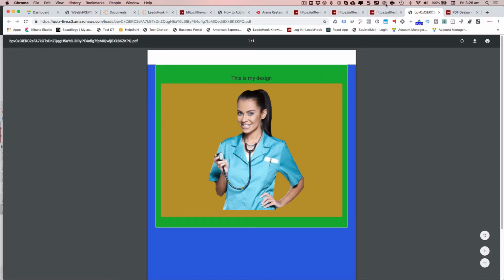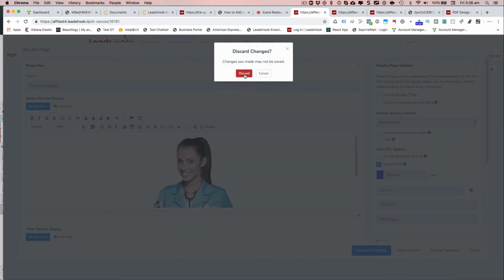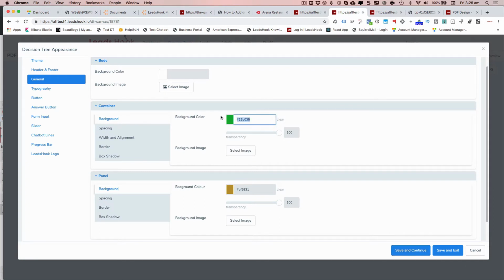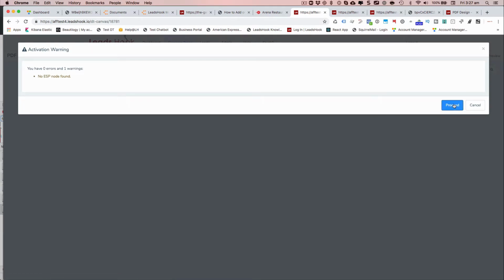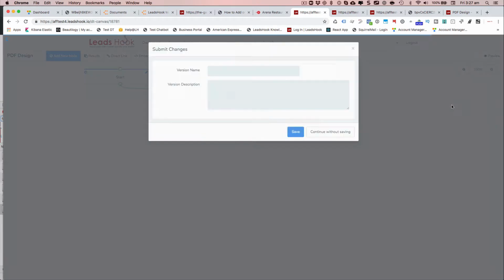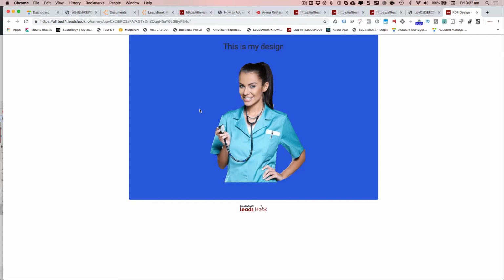Now, what if I want to make it all look the same? Pretty simple. I'm going to come over here, grab that number, copy, discard, come over here, paste, paste, save and continue, publish. Okay, so that's giving us the full blue color.